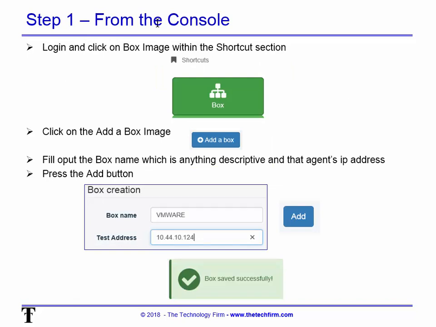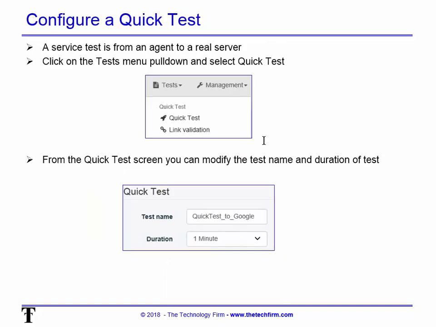So step 1 from the console. Just a little review. We've got our console, we've got our agents, everything's installed, and of course you've documented the IPs of the agents. From the console, you log in and click on the box image. This is a very simple concept. The box is where you literally add your agents. So we click on that image, we add a box, and you put in a name for that agent, whatever you want. I just called it VMware, and I put the IP address of it, and the box is saved successfully, and that's it. It's that simple, right? It's not automatically going to find your agents for you. You have to put them into the actual product.